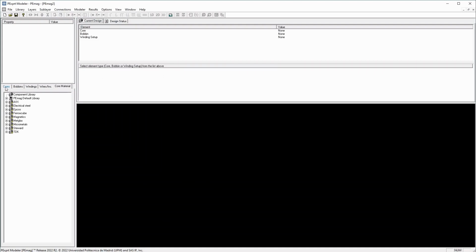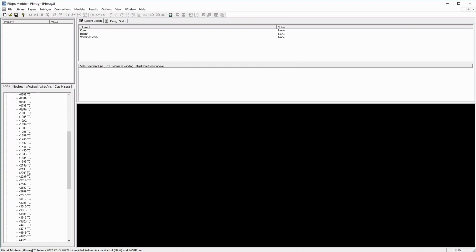So we can start over here with the core, and they have all these predefined cores here from common manufacturers. I happen to have a little core that I just found lying around here. So it's a 55047 toroid from Mag Inc. So I was thinking we'd model that. If you look in here, you got toroids. 55047 is not listed in here. So this will be a good opportunity to make our own.